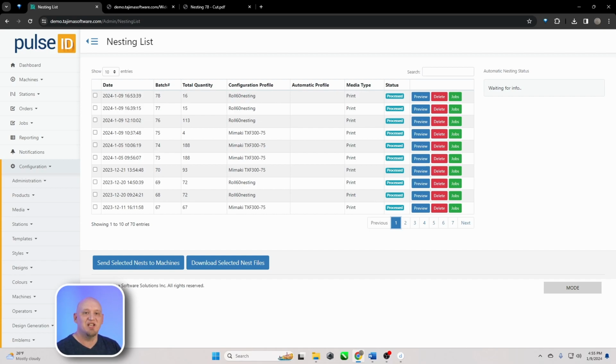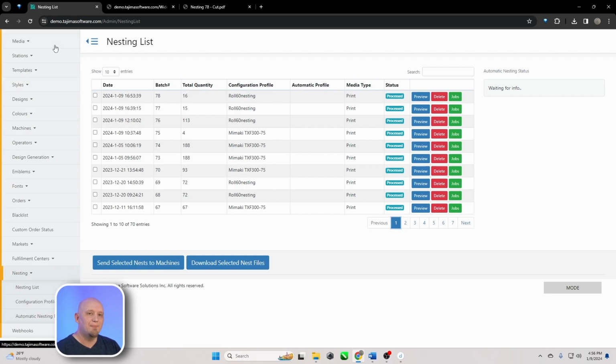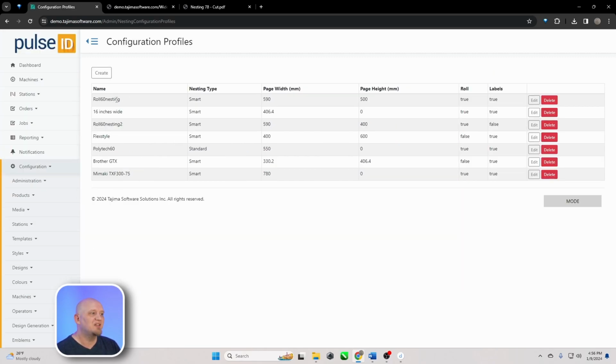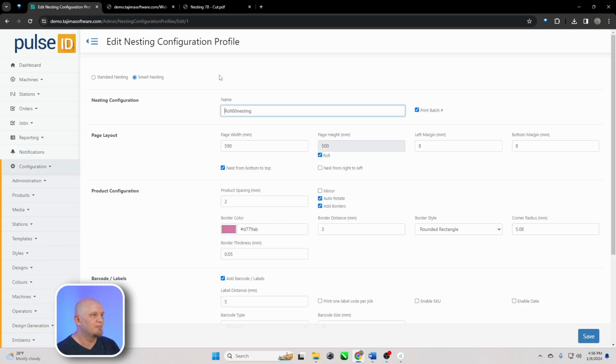First, we'll look at the configuration profiles. We do that by going into configuration and configuration profiles. Here we can see our printer profiles. Let's go ahead and click on edit. We can see that it's using smart nesting, and our page width is 590 millimeters, and that it's a roll.